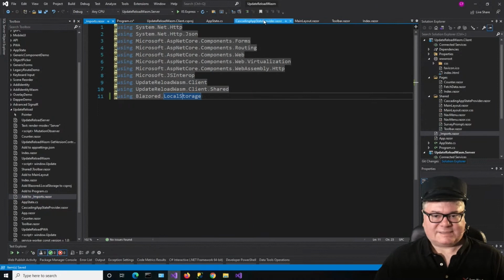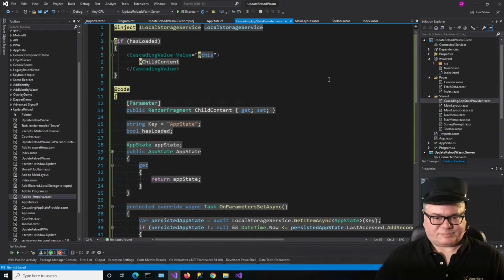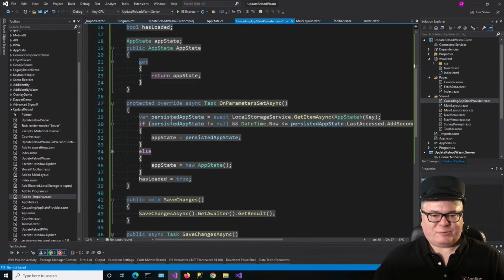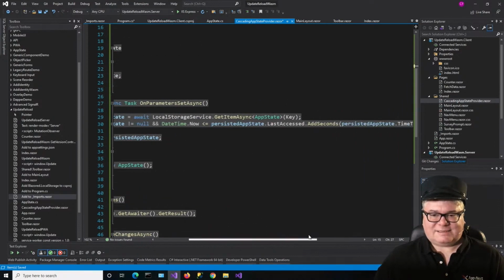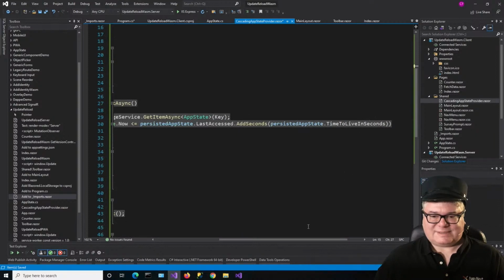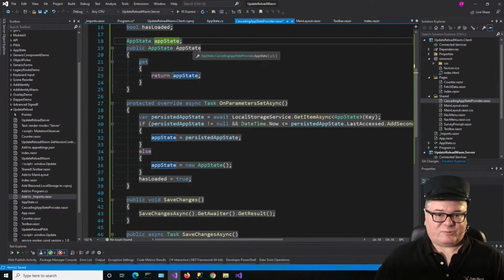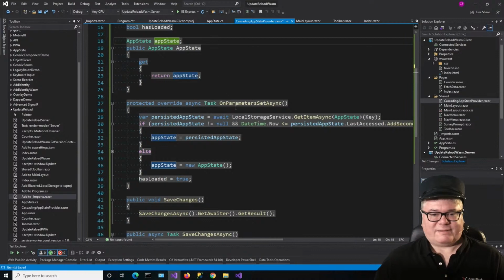And we'll take a look at our Cascading App State Provider now. The first thing we're going to try to do when we load this project or the parameter changes is use the local storage service to get the app state item with this key. I load that up into persisted app state, and if it's not null and the time to live in seconds hasn't elapsed, then I'm going to set my app state to it, and when somebody goes to return app state, we get the one that was persisted. Otherwise, we're creating a new app state.